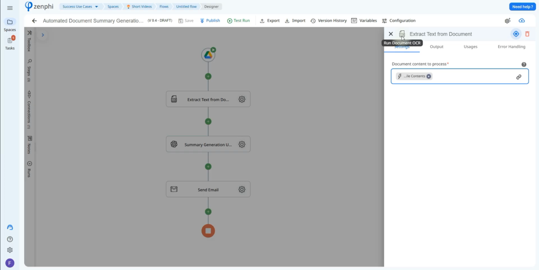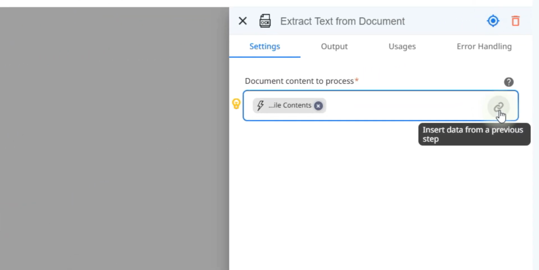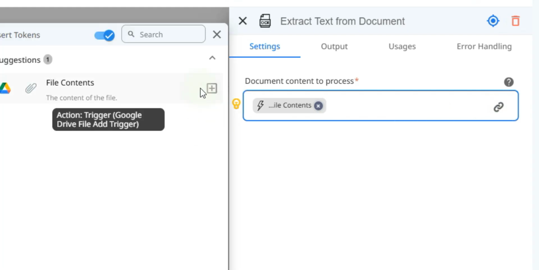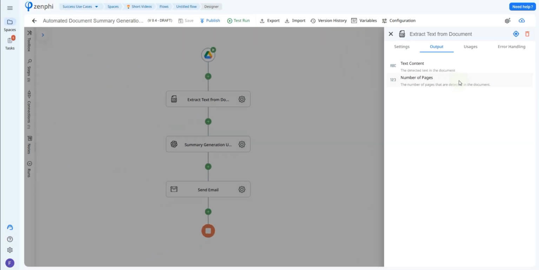We're going to be using our Run Document OCR action. And then we're going to click on the chain icon here. This is called a token picker. It allows us to enter data from previous steps. So if we click here, we can select the file content. And if we look at the output of this action, this is going to allow us to be able to see the text content of the document.